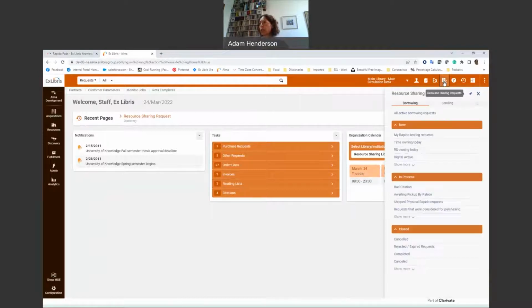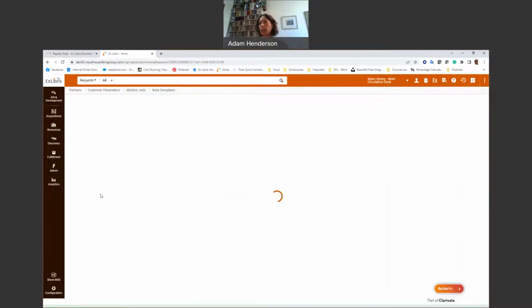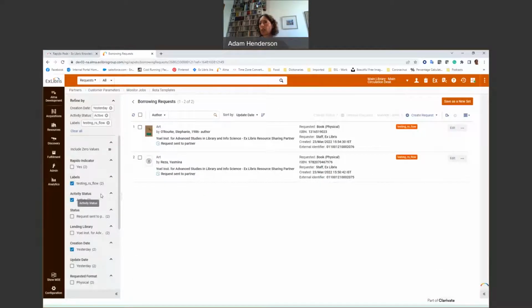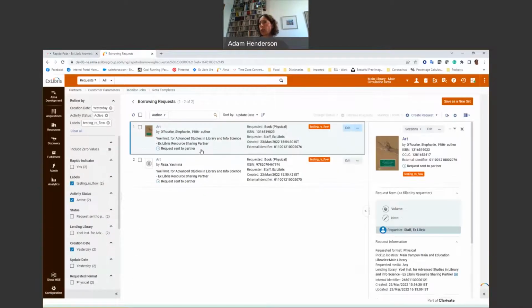And I created, and of course, this is also something you can do, I've created a specific set for those that I'm testing, my Rapido testing requests. And when I click here, I'll get the request. And this is the one that I showed you before. It has the label that I added in the mediation rule. And what you can see here is that the request was sent to the partner. And who is the partner? My own institution, okay? So this has been sent to my own institution.